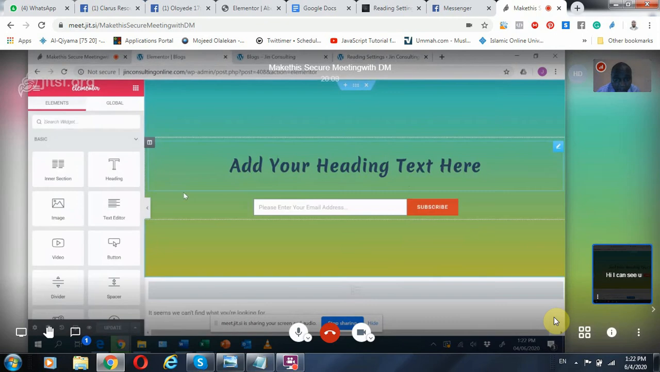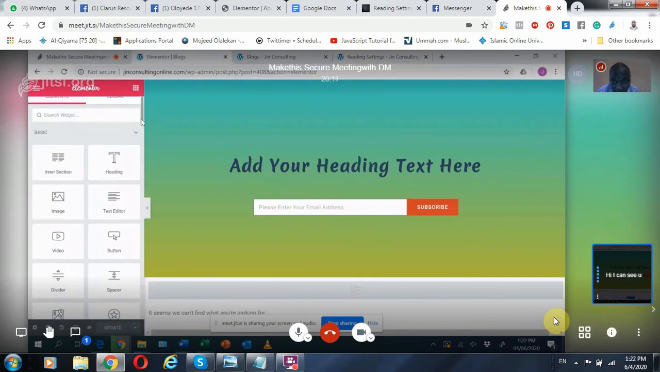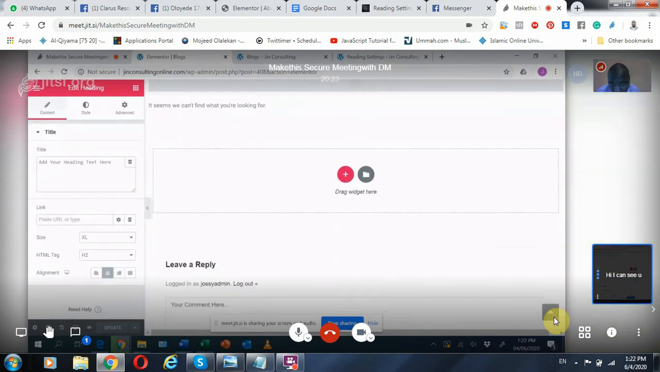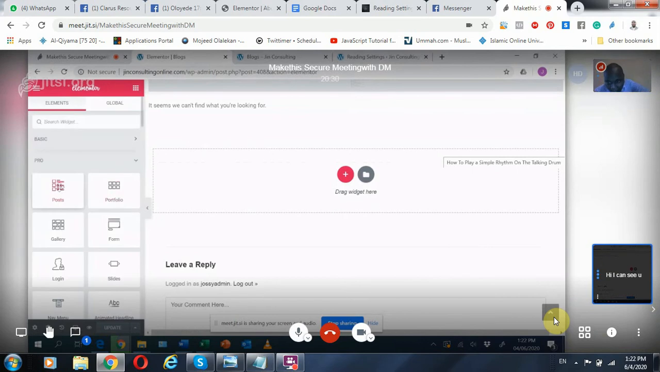Now I'm here. This is what I was talking about. If I minimize this, now this is a pro. From the tutorials I saw on YouTube, I should be able to drag this here. This is a pro, this is a premium widget. I understand Elementor Pro, and I'm using Elementor Pro.